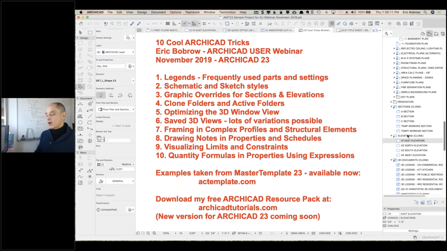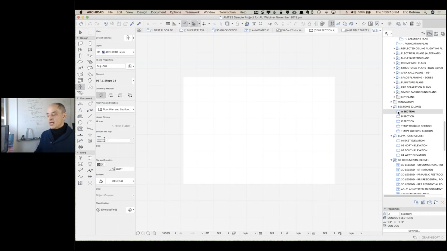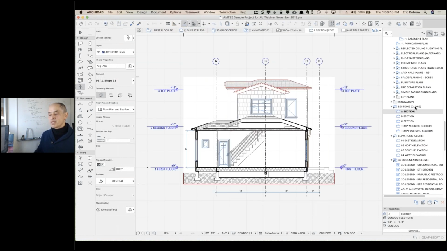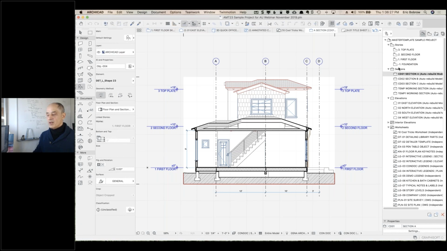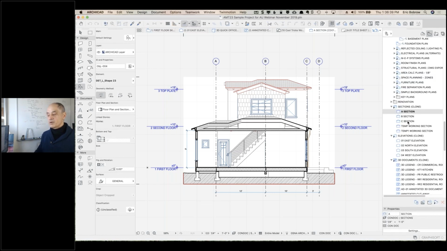So for example, when I am doing sections here, let's go to a section. All right, well, it has the word clone in here. This is basically a special type of reference to the area of the project map called sections. So there are 5 sections, 3 construction document ones and 2 temporary working sections in this model. And you can see there are 5 views here.